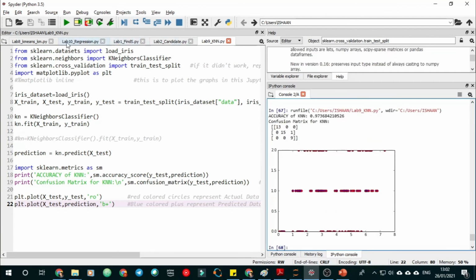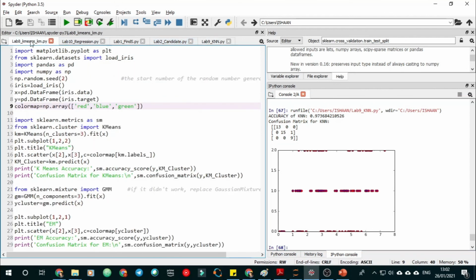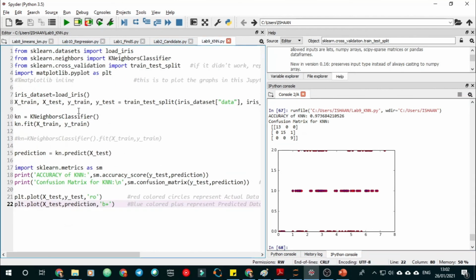Finally, what is the difference between lab 8 and lab 9? The programming difference. Okay, you should remember this. In lab 9, the algorithm is k nearest neighbor. K nearest neighbor is supervised. That's why it is taking two values. One is input and next one is its label, to train the model.